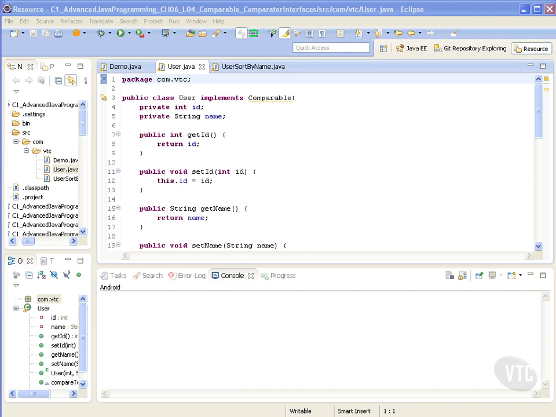For example, if the data objects have a natural order. Comparable implementations provide a natural ordering for a class, which allows objects of that class to be sorted automatically. Let's take a look at a user object that I've created.